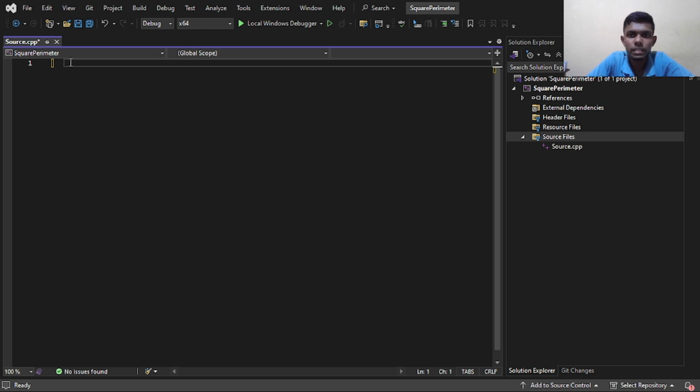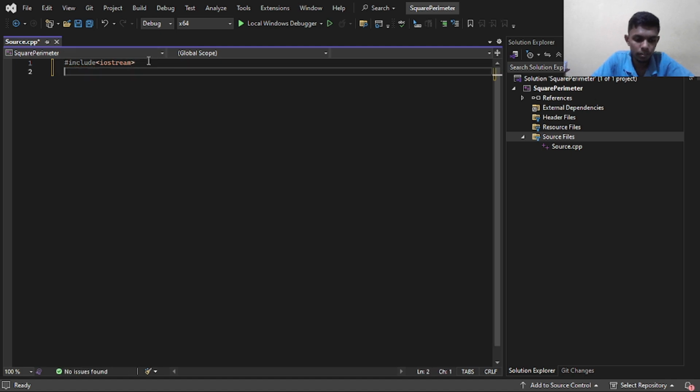Let's begin with the basic structure of a C++ program. First, we include the input-output stream library with #include, angle brackets, iostream. Then we use using namespace std; to avoid typing std repeatedly.